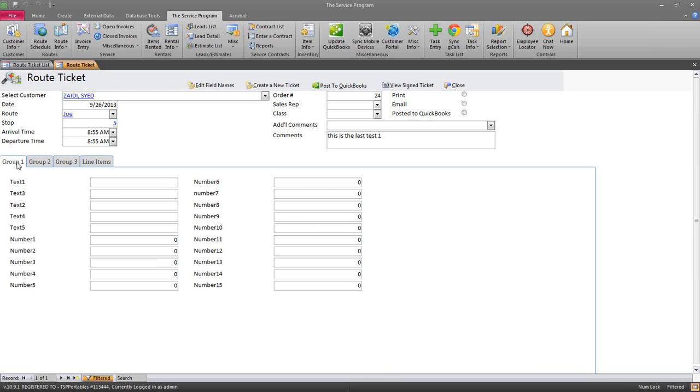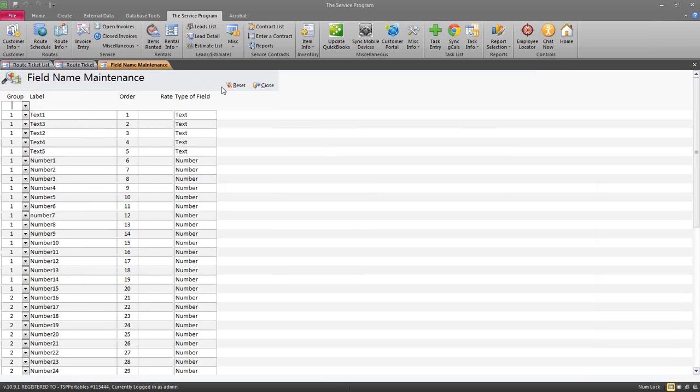Within the coming weeks, this will be full functionality where you can actually reorder completely and tell it you want certain fields in this group, certain fields in the next group. For right now, they are static. So if I need to make changes, I can just go to Edit Field Names. The only thing I need to be changing, let's say, is the label.